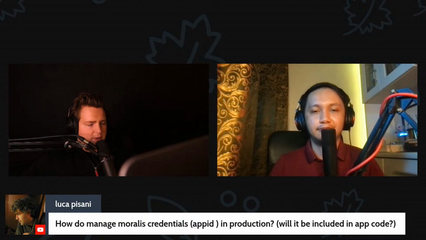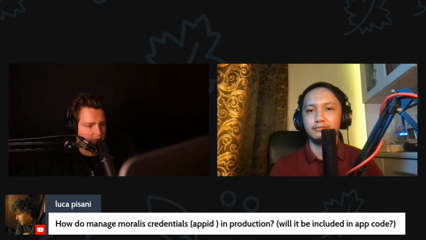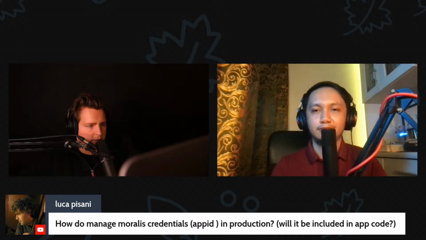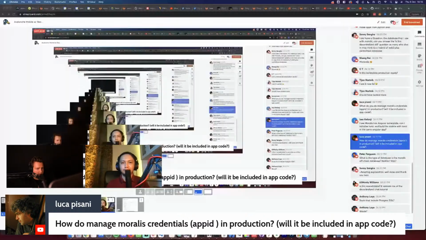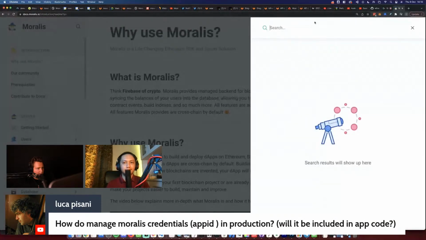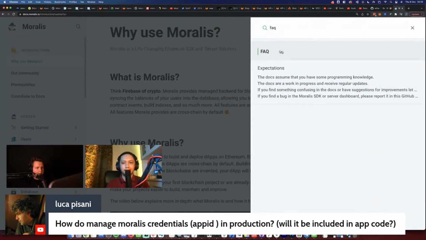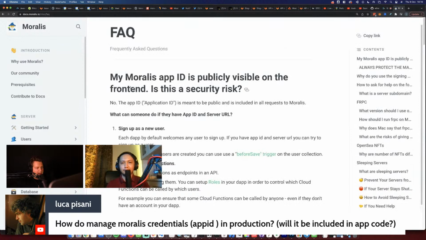How do I manage the app ID? So the app ID is public information. You don't have to manage it. We have an article on that in the FAQ. If you go to the Moralis docs, let me show it to you, and you go to the FAQ. We get this question all the time. People are worried about their app ID and server URL. It is not a security risk because it's public information.